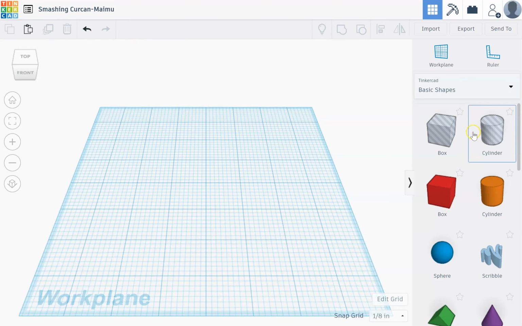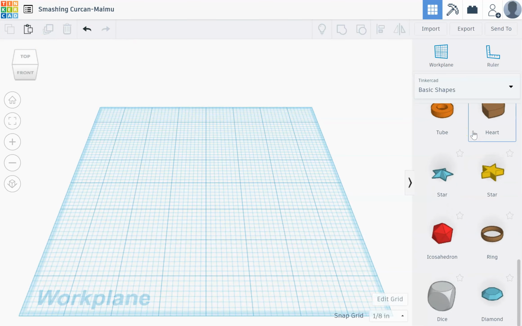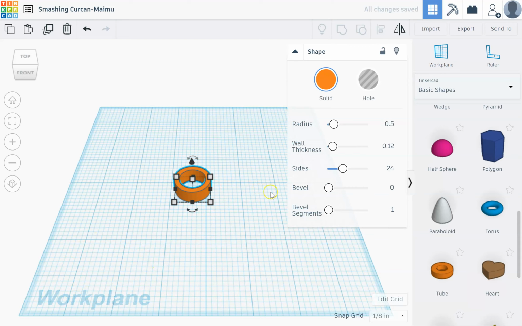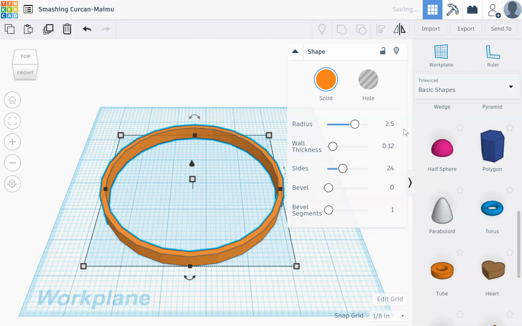We're gonna go to basic shapes over here and scroll down, and we'll see something that says tube. So click on the tube and then click somewhere on the work plane. And we're gonna change the dimensions over here. The radius, let it be, I think 2.5. Oh, nice. We're gonna change this to 50.